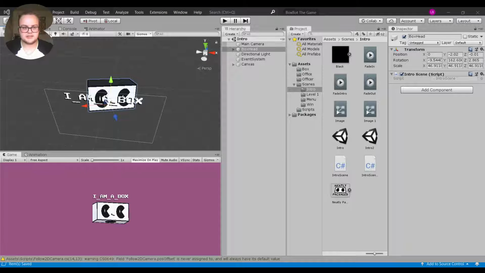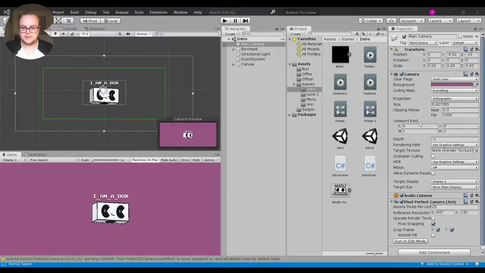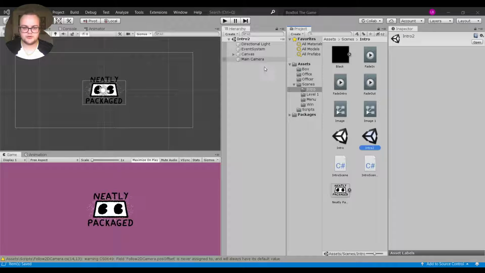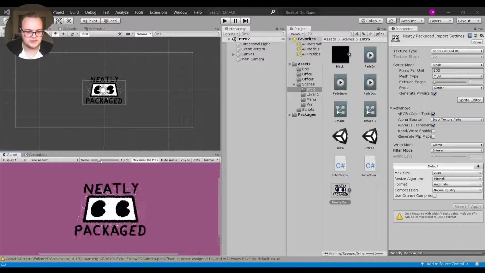And next is the intro, which shows the neatly packaged image as is here. Anyway, so there's that.